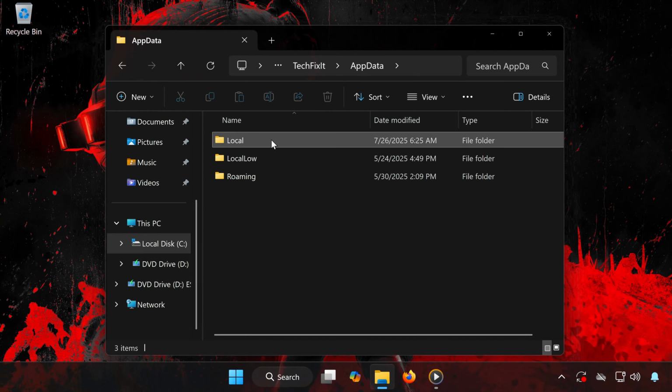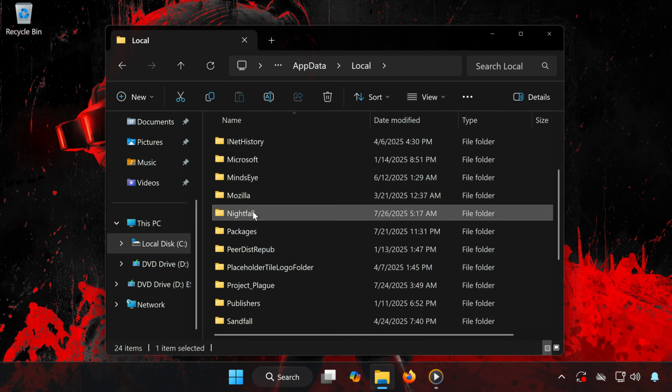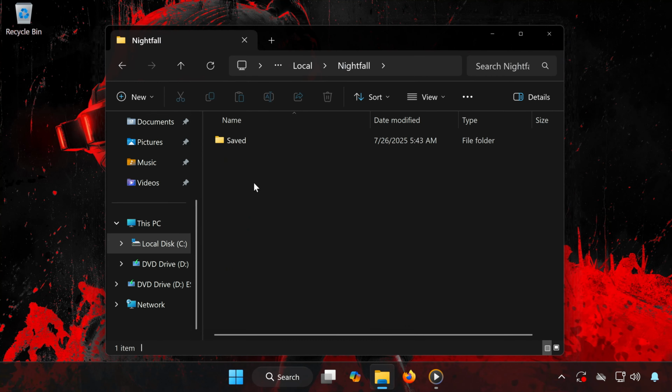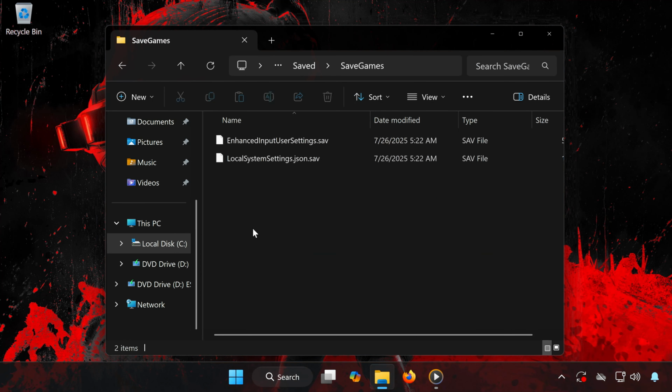Inside AppData, open the Local folder, scroll through the list, and find a folder named Nightfall, that's Killing Floor 3. Open it, then open the Saved folder. Now go into the SaveGames folder. This is where all your save game files are located.